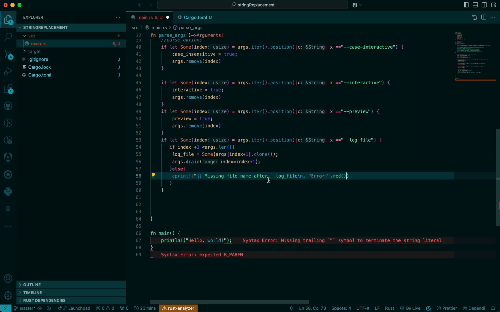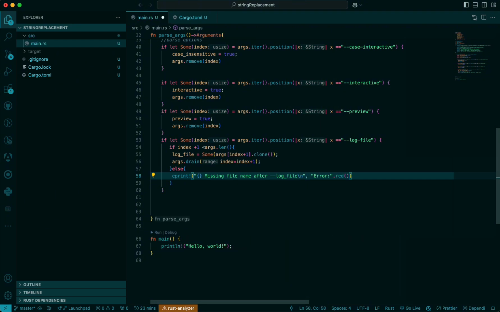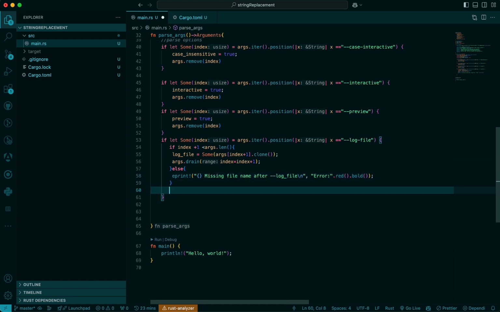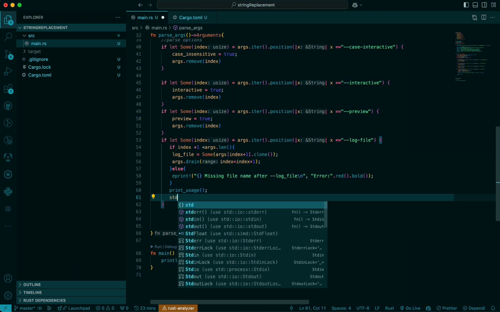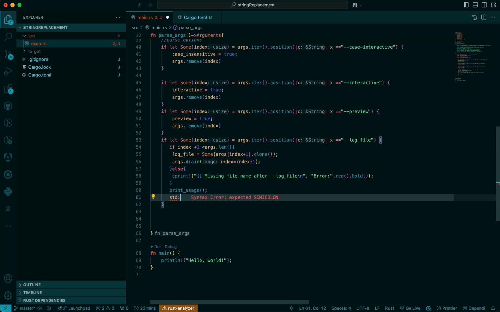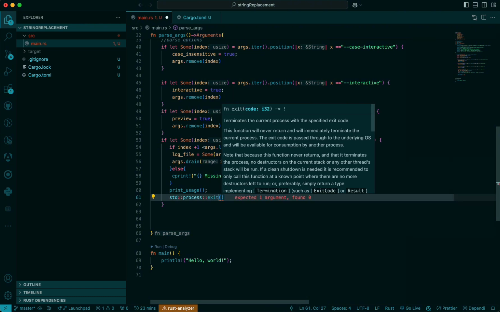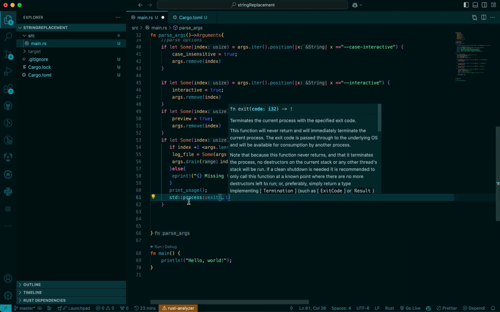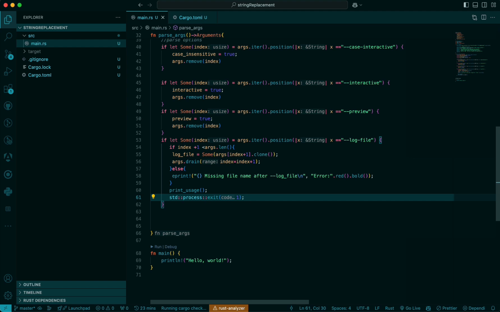Hold on, I think this should be closed here. Missing file, this string should be, okay, yeah. Then we want to bold it as well. Let's say bold. Then here we need to call the print usage function, and then we want to exit the program with process dot exit. Anytime we get this error, we want to exit the program. Okay, so that's what we need to do.